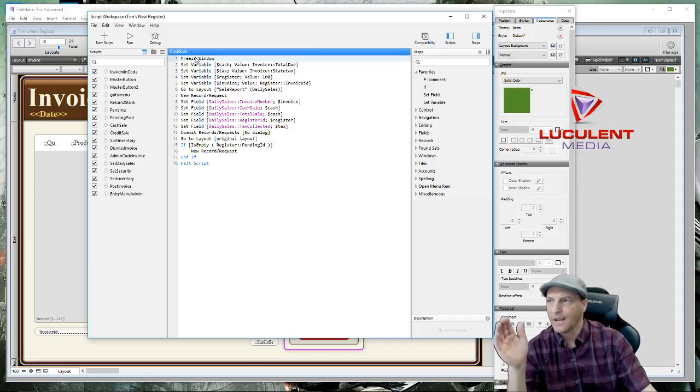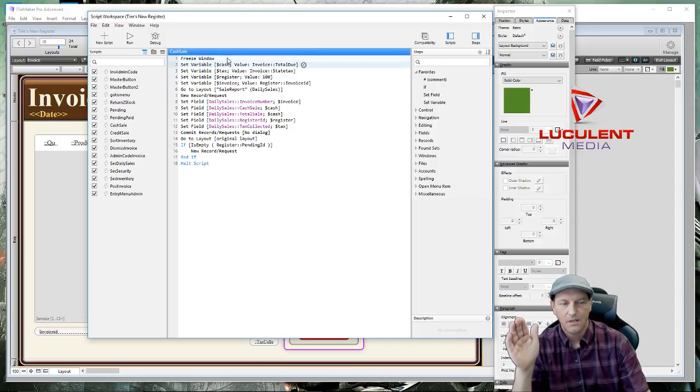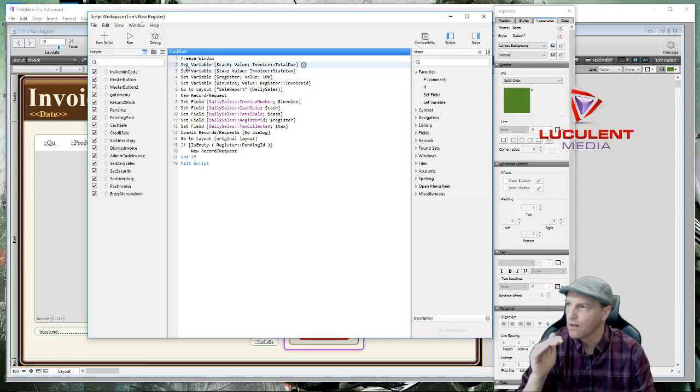Okay, and the cash sale pretty much tells us that what it does is it sets all of these variables, the cash, the value, invoice, total due. That's the big thing. And then it sets another variable, the tax, the register, the invoice number, and then it goes to layout. Well, this is pretty much the closest thing that you could possibly imagine to what we're trying to accomplish. Why is that window open? I do not have a clue.